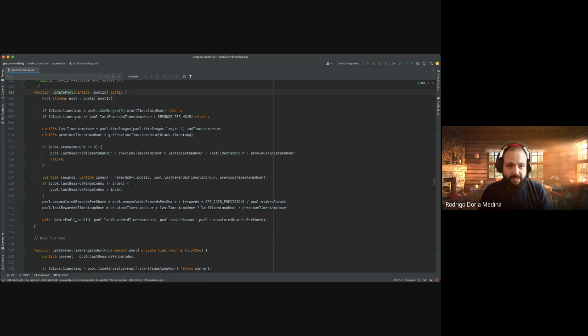this method updates a few values for the pool that we're going to see in a bit. But what is important to know at this point is that the values are updated for the pool only once per hour. So even if this method can be called multiple times within an hour across different operations, it will return at this level and nothing will happen. Only once per hour it will go beyond this point.